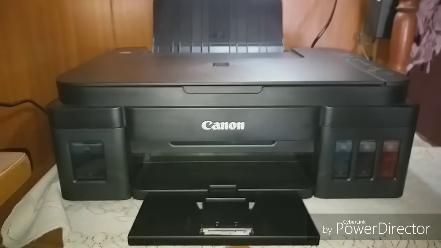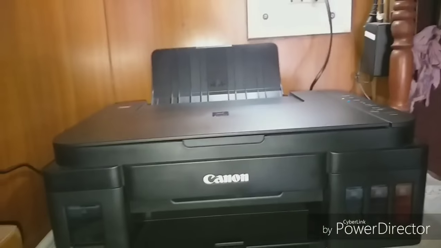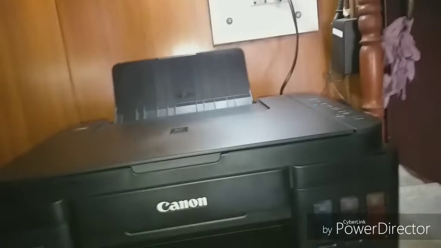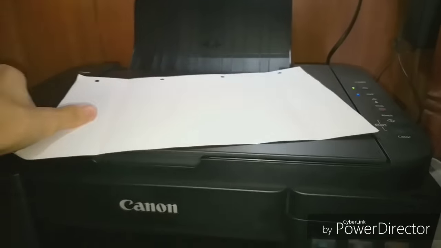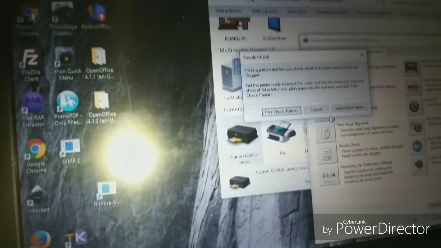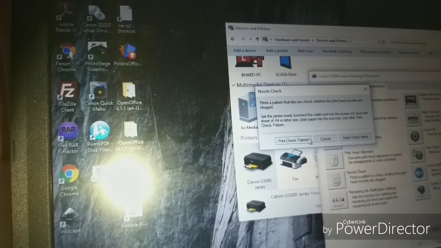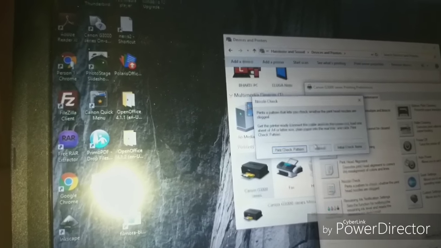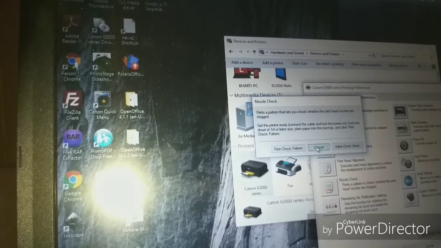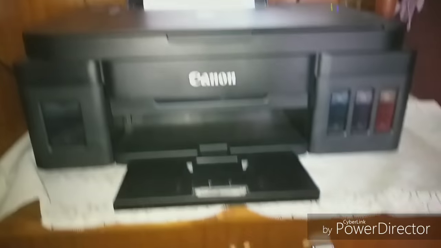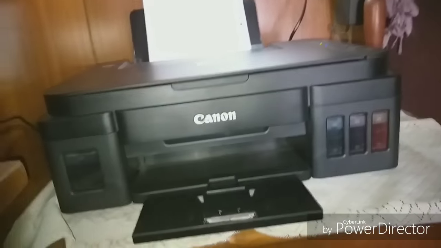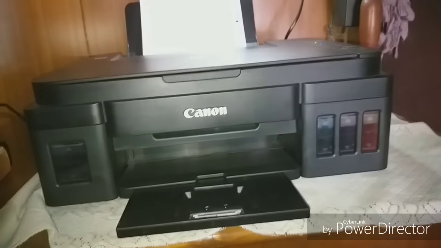Now if you want to check whether it will work, put a paper into the input slot. I've got the print paper. Now keep it there. Then another option has come on your laptop for nozzle check. You will now print, cancel. Let the process happen. Then we can test whether the printer is working or not later on.